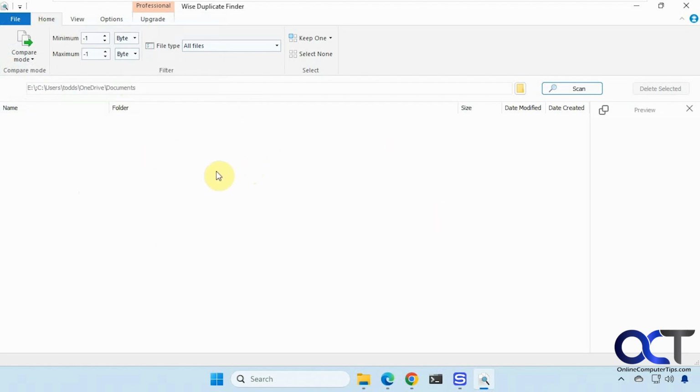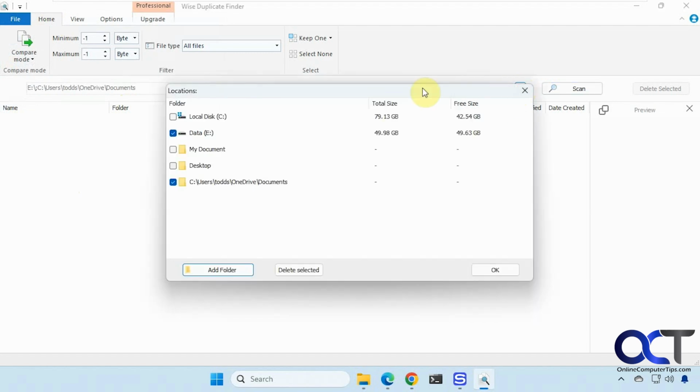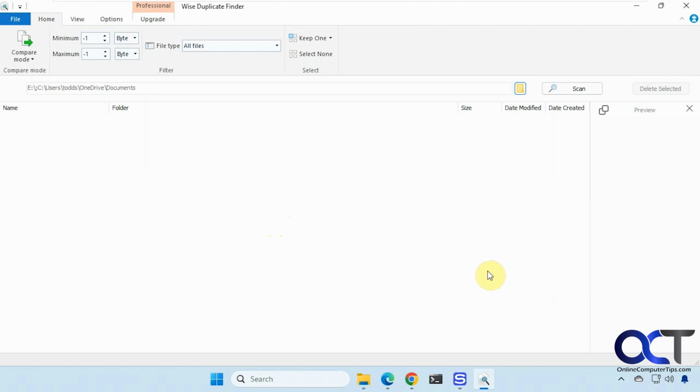To add folders to be scanned, you just want to click on the folder icon here. You can pick the whole disk if you want to compare two different drives, but you might not want to do the entire C drive if you have multiple users on the computer, because it's most likely going to find a bunch of duplicate files under their user profiles. All right, so I'm going to do the E drive, and then I'm going to do the documents folder on the C drive.